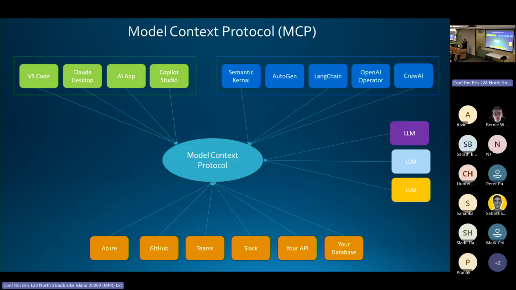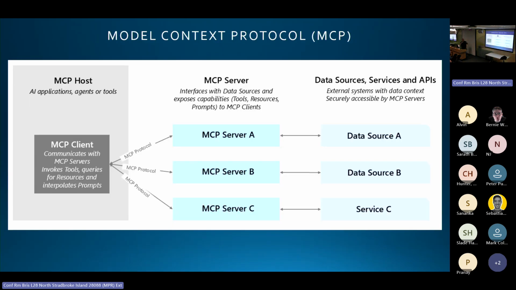Instead of that other mishmash we had before, the idea here is all these different types of things, whether they're the services down here providing those tools and those resources, or the host applications, or the orchestrating frameworks, if they talk MCP, you only need to build one interface, and everything can talk to each other, and the world's perfect, right? No, but it's certainly a lot better than it was. So we'll dive into MCP just a little bit, and then we'll go and have a look at it in action.